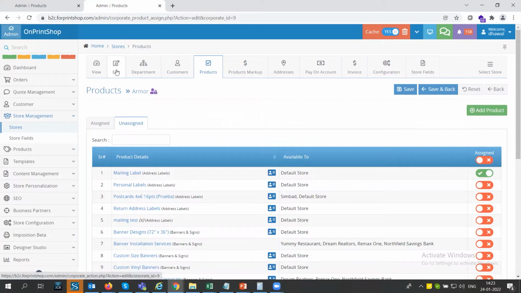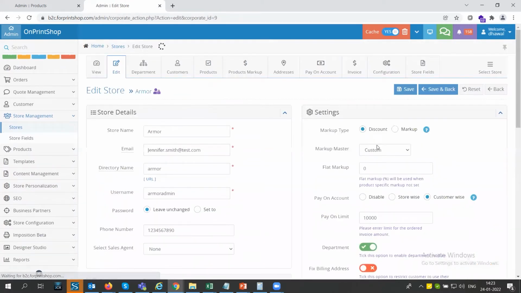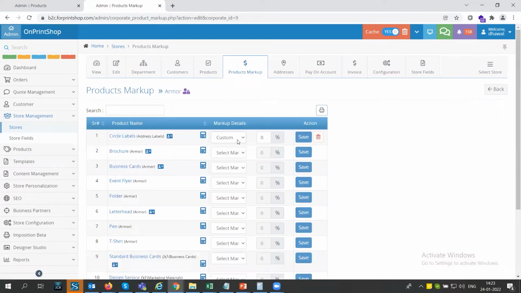Now, the pricing will depend on the edit section, on what you have chosen. Let's see if you have chosen markup type as discount or markup. If the markup type is discount, what does it mean? It means your customer of this store will get a 10% discounted price from the default store price, and markup means 10% additional price over the default store. If you choose a flat 10%, that is fine. If you want to customize it, there is a product markup. Once you assign the products, you can do custom pricing for them as well. So if you want to take any custom price, you can take 5%, 8%, 7%, in reference to the default store's base price.